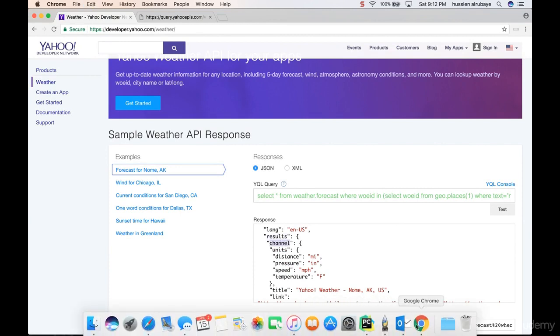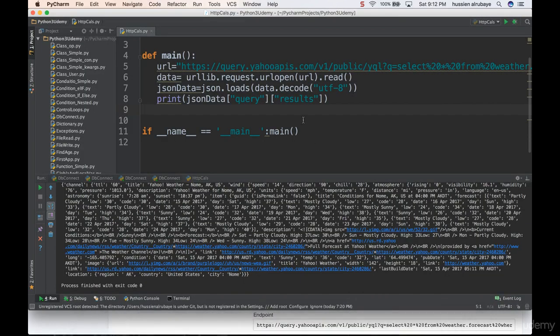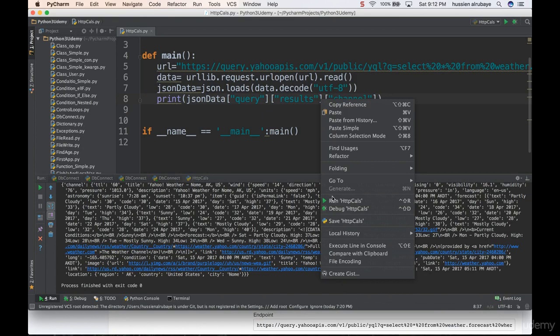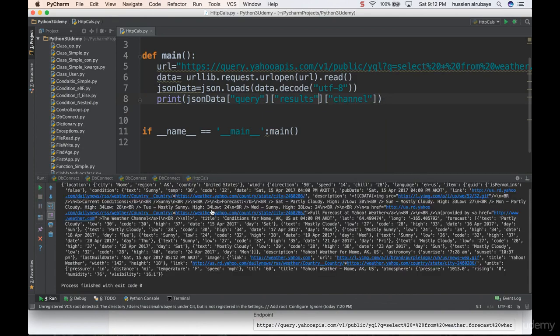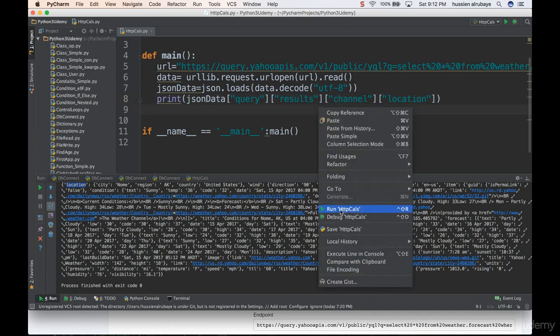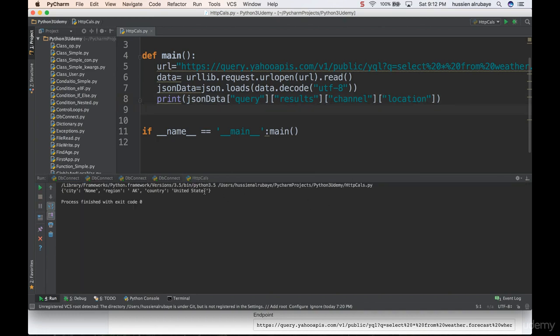So let's do it in this way. Go back inside the query, I want to go to the channel tag. So now it will give me only the query channel. Now you have too many channels, too many information. Think about you need to know only the location information. If you say, give me the location information, it will give you only the location information. Here, see the location, the city, AK, the country, United States.